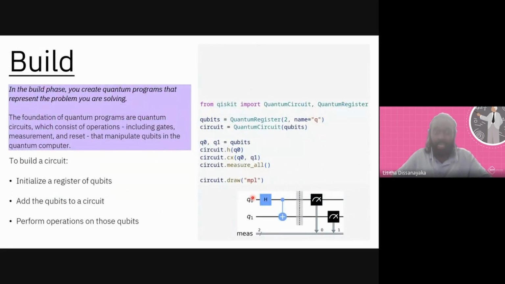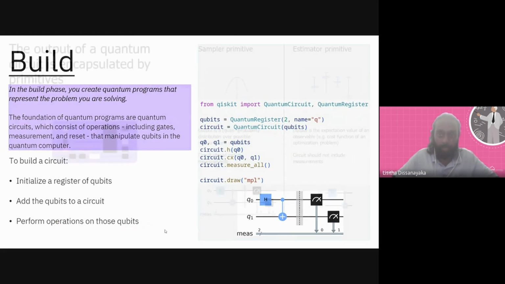Build stage. In the build stage, you create a quantum program that represents the problem you are solving. In this stage, we are designing your quantum circuit, and if you are developing an algorithm, all the circuits regarding this algorithm are written here. Initializing registers, adding qubits to the circuit, and performing operations on those qubits are all done in this build phase.